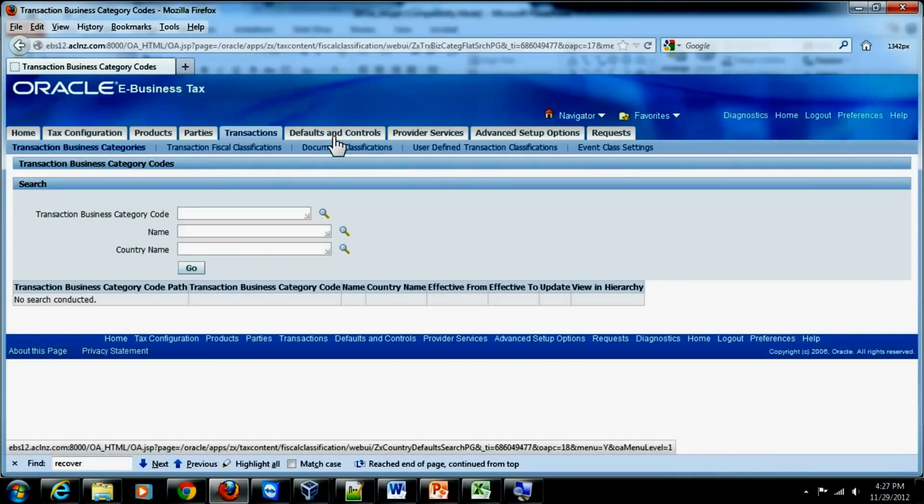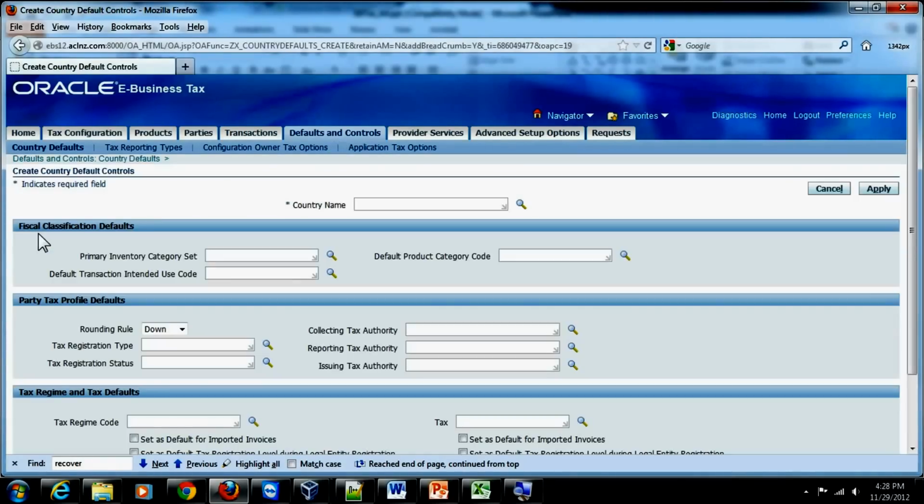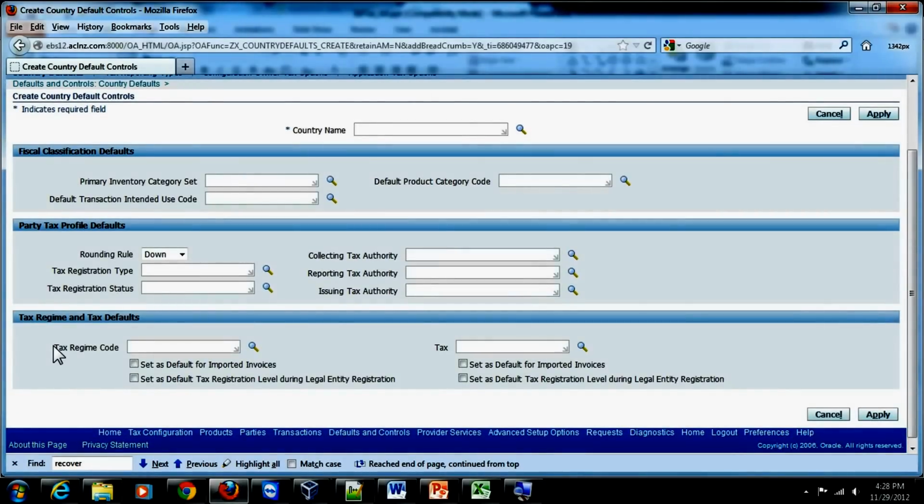Then you can define something called defaults and controls. Defaults and controls are something that helps you to define country level defaults. For example, if I say New Zealand out here, then I can define my country level defaults associated with New Zealand. The first part shows you the inventory level defaults out here. The second part shows you the party tax profile default. So as soon as I go to define a tax for a party, then these defaults will get defaulted automatically as soon as I select the country New Zealand for a specific party. So it basically helps you to cut down your data entry time, but you can always override these defaults if you want. Okay.